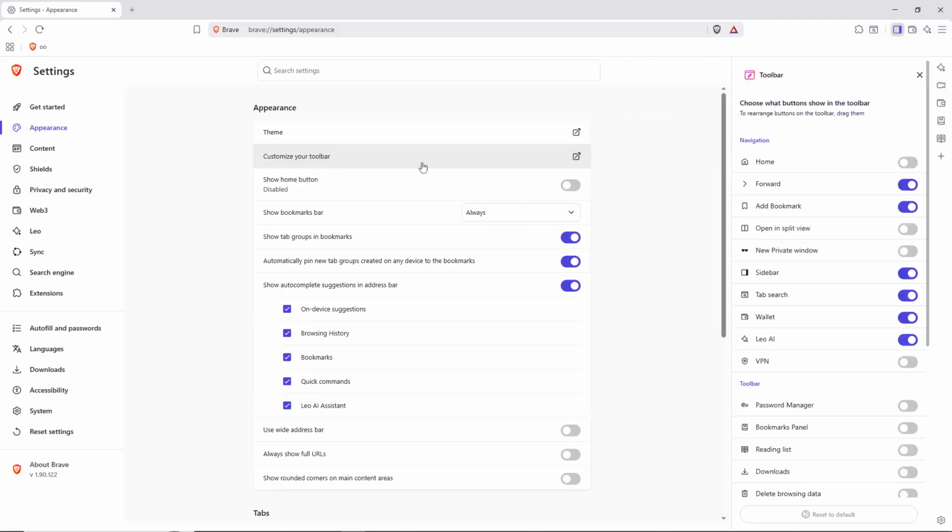This feature lets you control which buttons and icons appear on your browser's toolbar, giving you the ability to personalize your browsing experience by adding or removing specific tools based on what you actually use. In the right panel, look for VPN. This is the option that controls whether the VPN button appears in your browser's toolbar or stays hidden. Having quick access to this button can be really convenient if you use Brave's VPN service regularly, while hiding it can help keep your toolbar clean if you don't need it.